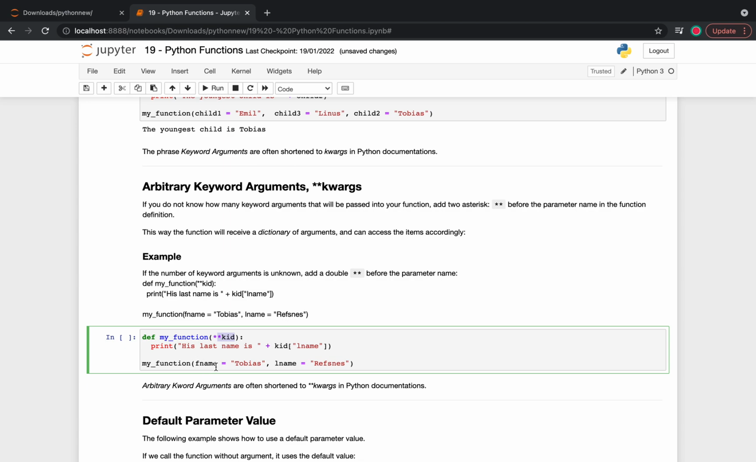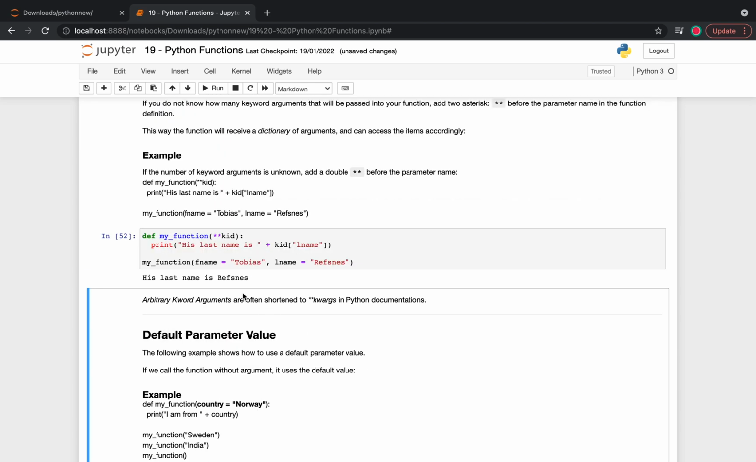So keyword, cara dia, kita akan pakai double asterisk. Okay, so I run this one. It will get, it will give or it will return his last name plus kid L name. Okay, contoh lah kan, kita ada banyak nama kan.